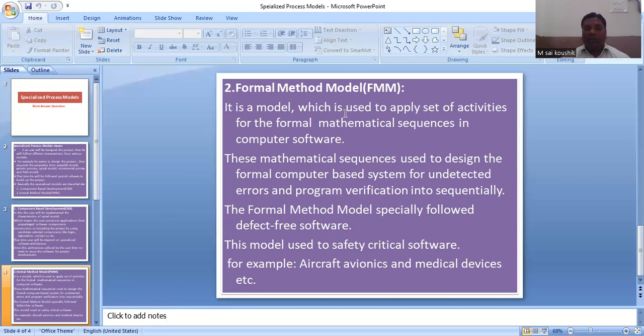It is a model which is used to apply a set of activities for the formal mathematics sequences in computer software. Mathematics is a different subject, but we will make mathematical sequences in the software, and that is taken by this kind of model. Mathematical sequences are too difficult to maintain in the software. That time we can use this kind of model. I'm writing here, these mathematical sequences are used to design the formal computer-based system for undetected errors and program verification sequentially.